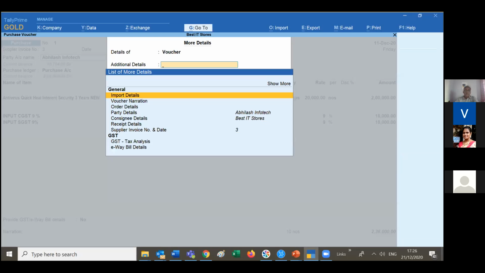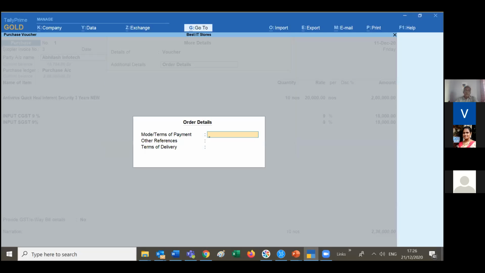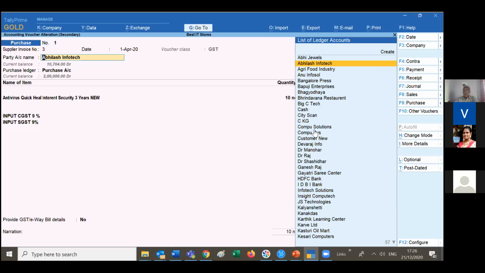There are a lot of things there. For example, order details for this particular transaction. You can also enter order details, but I don't want to enter order details for every transaction, only for this transaction. So the more details button intuitively opens and helps you capture the data for this particular transaction alone, not for everything.